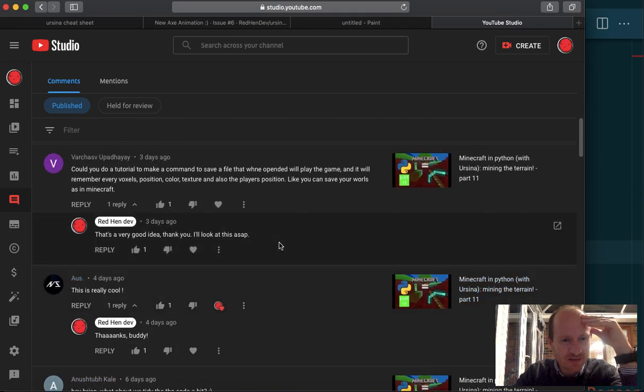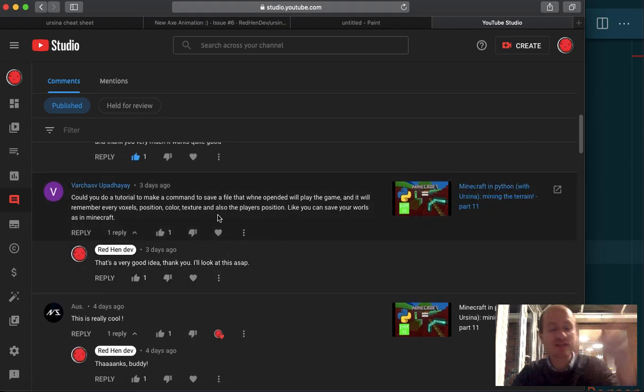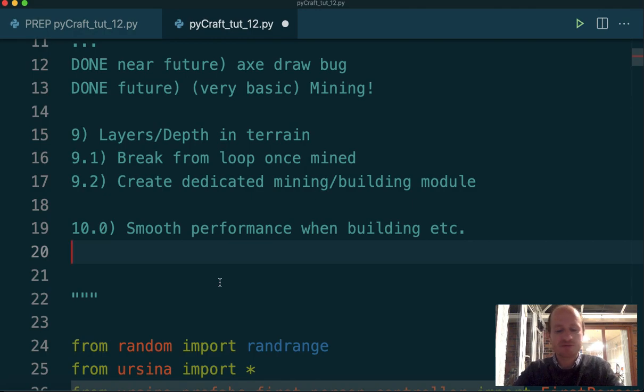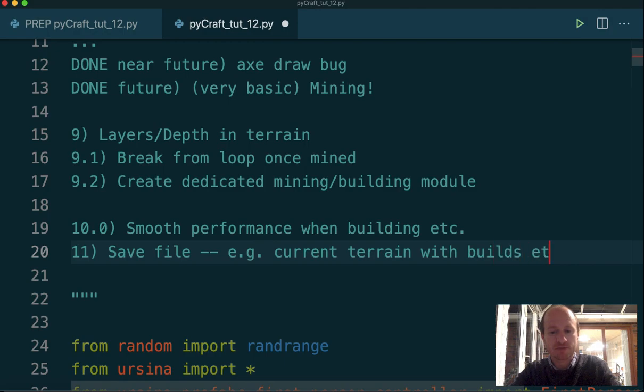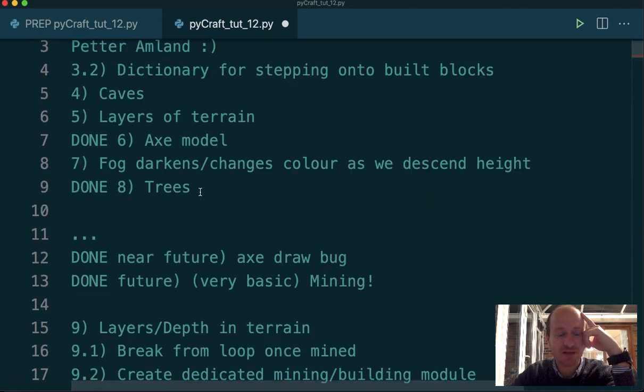Was there anything else? Oh yeah, saving the file. So this is something to do in the future. So I'll put this as point 11. Save file, e.g. current terrain with builds, etc. So we can save our game, which would be really important for this game.